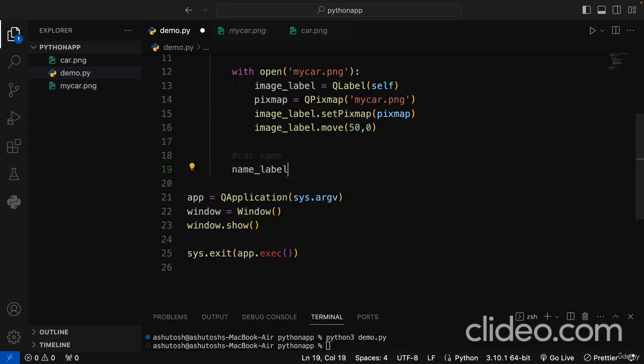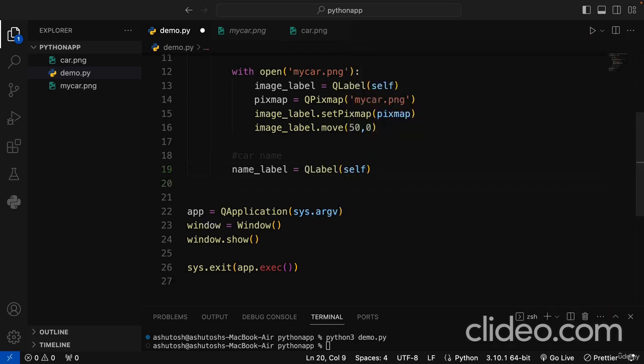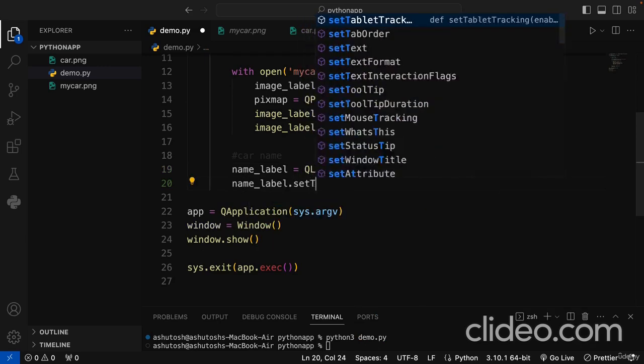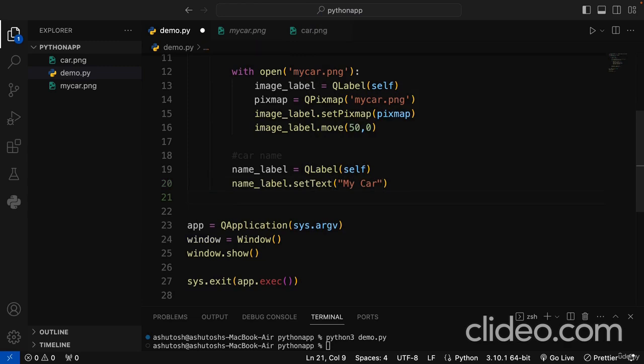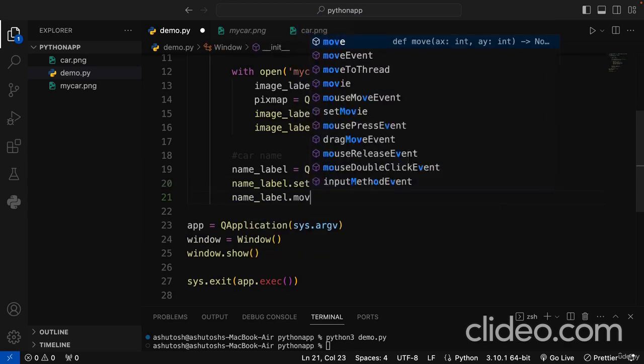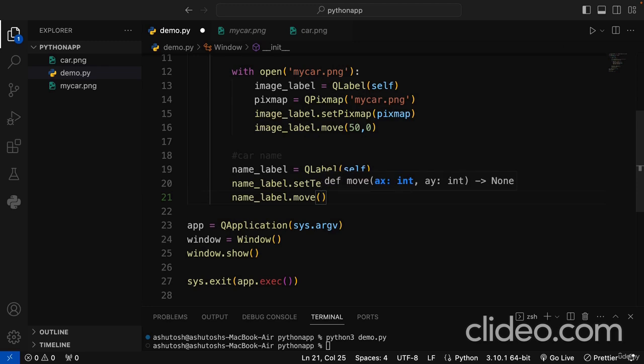So name label, this is obviously going to be Q label. We need to pass in self, then we need to set the text. So name label dot set text. Let's simply pass in some text like my car. And then I could simply say name label dot move and move it to the desired position which I want.